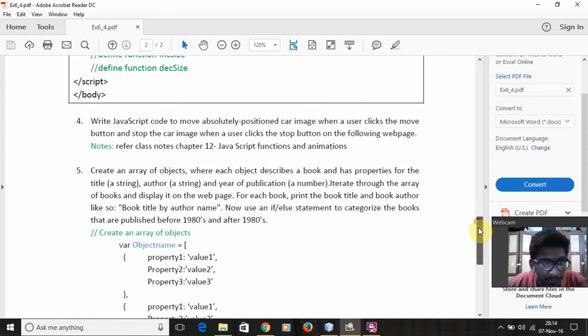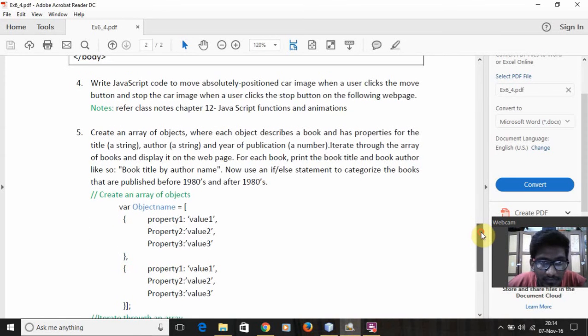Now, create an array of objects where each object describes a book and has the properties of title, author, and year of publication. Iterate through the array of books and display a web page for each book that prints the book title and the book author, like so: book title by author name. Now use an if-else statement to characterize the books that are published before 1980 and after 1980.